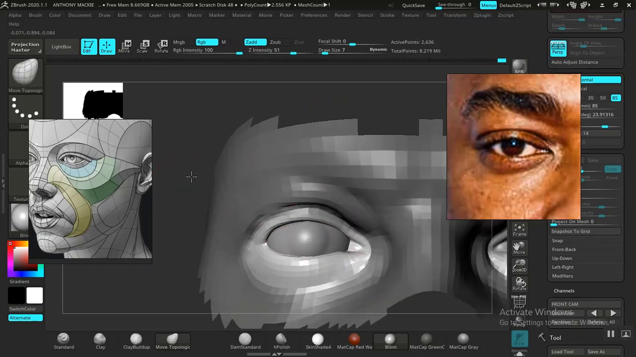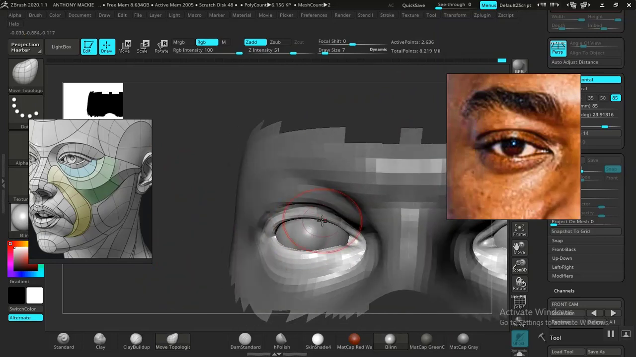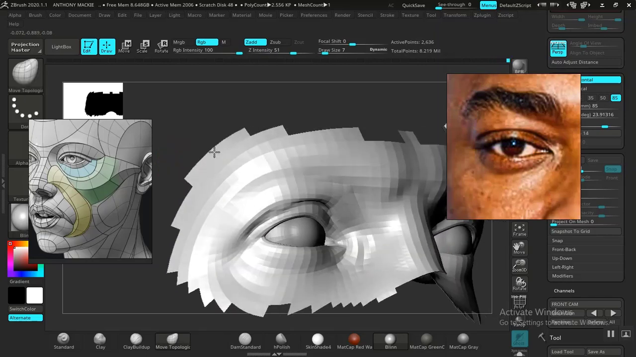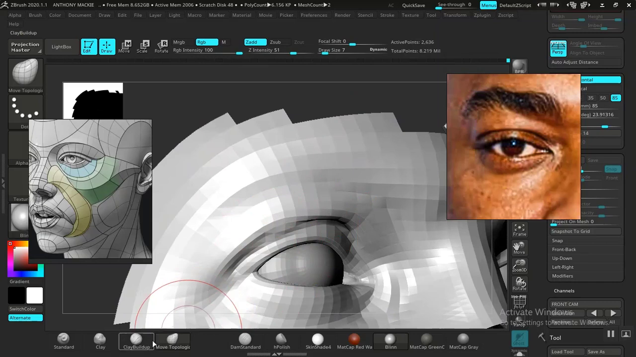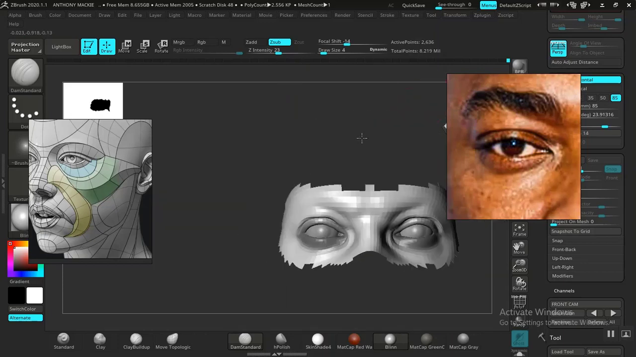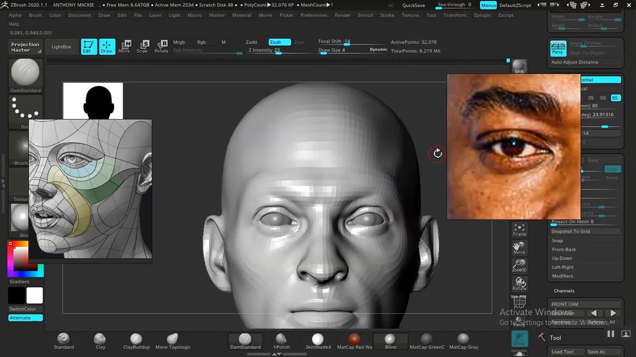Let me see what we have in here now. Let me just push this down and wrap this around the eyeball. Let's see what we have now. Yeah, this is good, but we still need to make some adjustments to this. We still need to have that creased fold around it. So I will just dig this in again, like so.